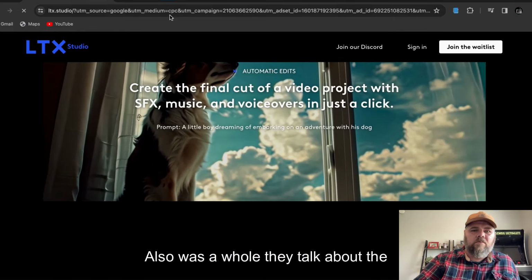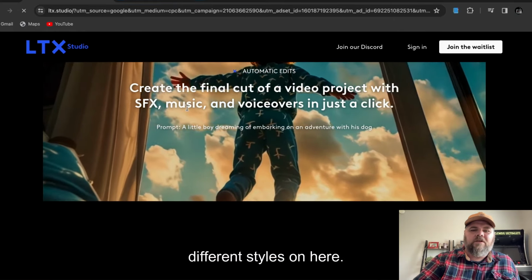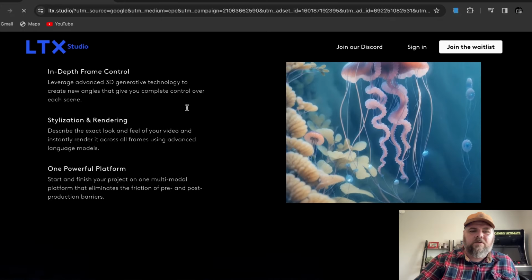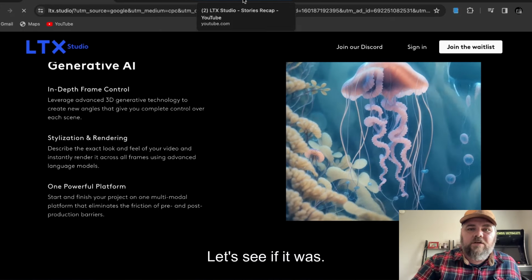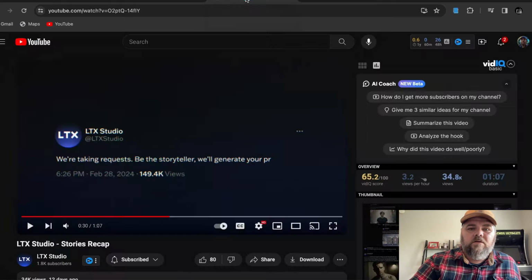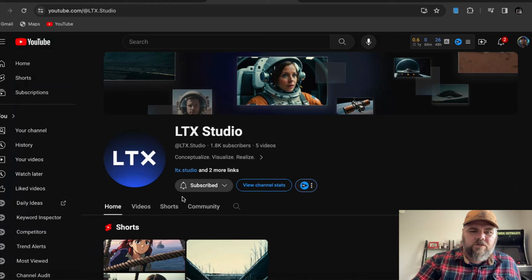Also, what was it? Oh, they talk about the different styles on here, the stylization and stuff. Let's go to their, I think it was their shorts.